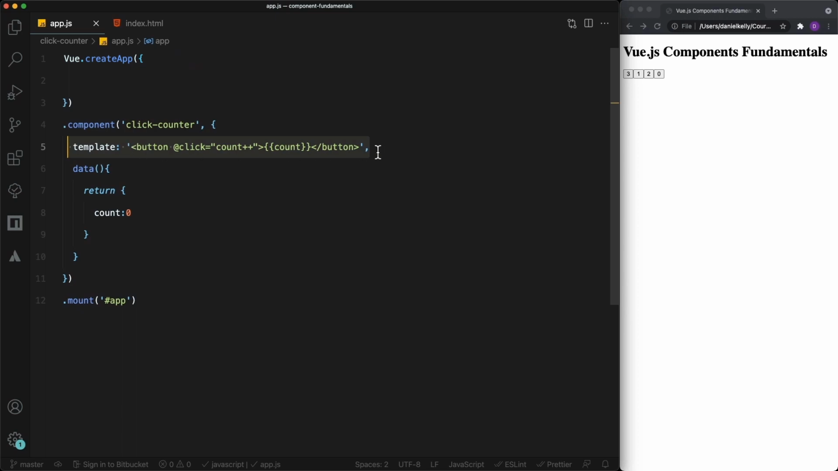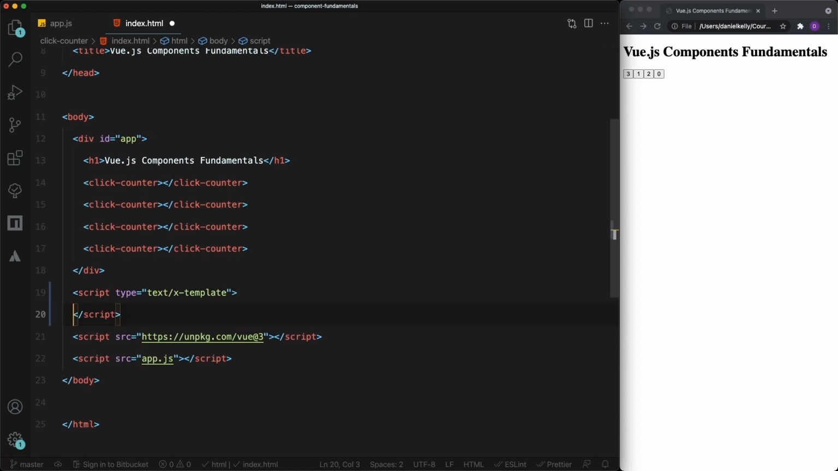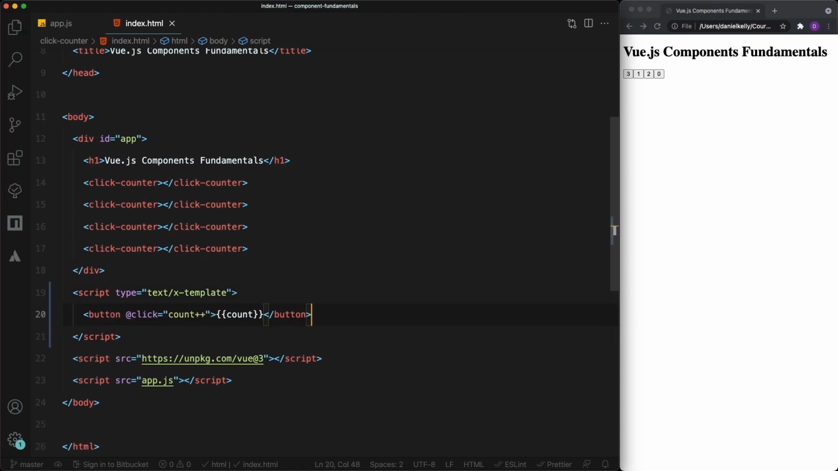So, instead of having the template in a string in our JavaScript, we can add a script element in the HTML and set its type to text/XTemplate. Then, we'll provide it with the template markup. We also need to give it an ID so that we can reference it. The ID can be anything you'd like. I will name it Click Counter Template.